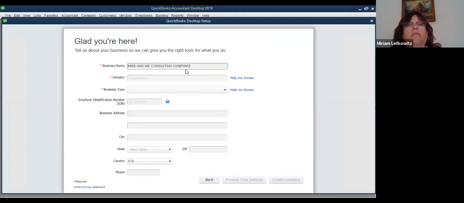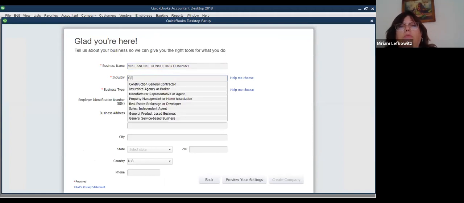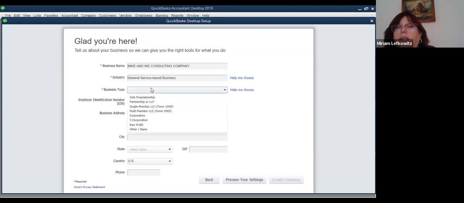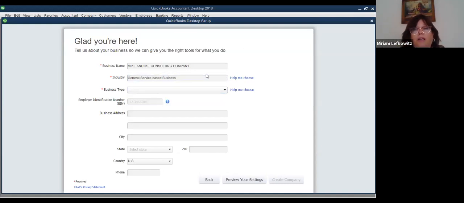Okay, so now that we have the company name in, we go to the industry. The two that the book is always saying that you definitely know are general service or general product. By just telling you that this is a consulting company, you know for sure that we're doing general service. If you found a better industry, let's say you want to do accounting, you could choose accounting. But since we're following my example and I gave you general service, we're going to go with general service. It's definitely not a product.